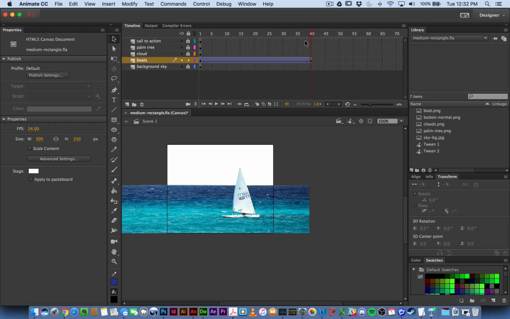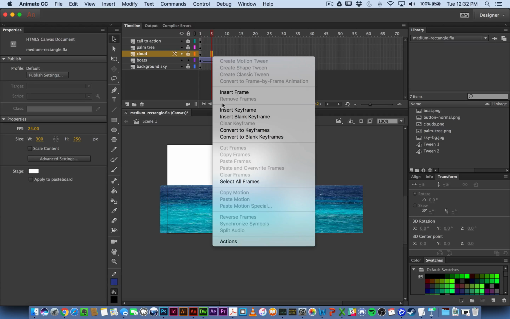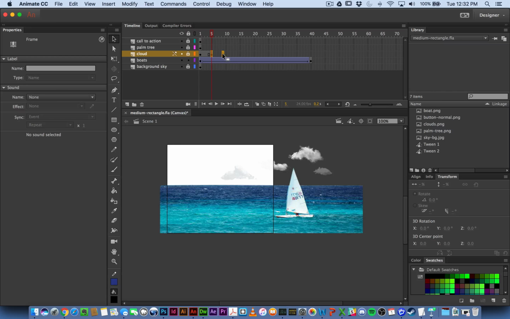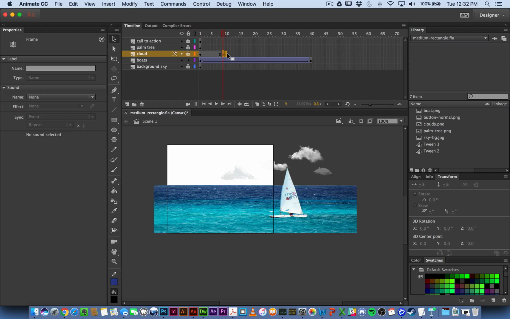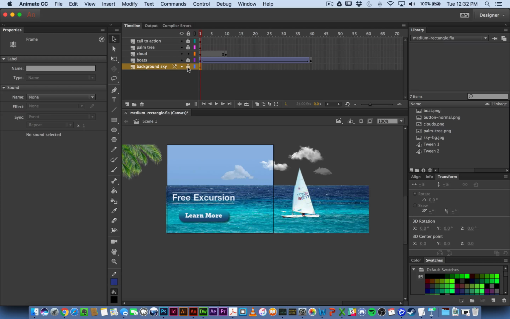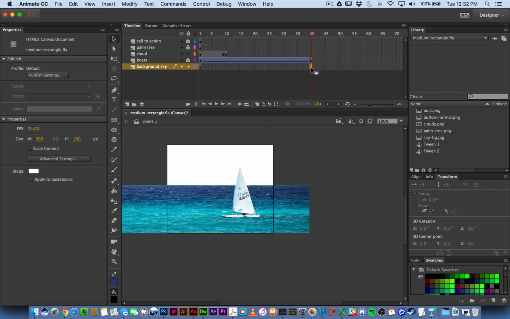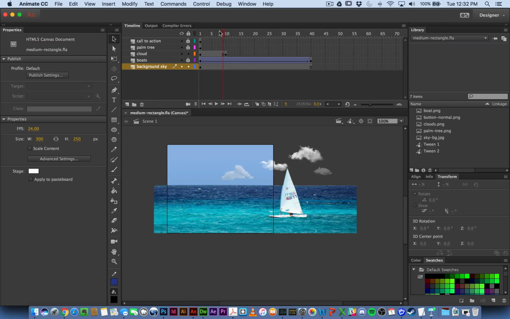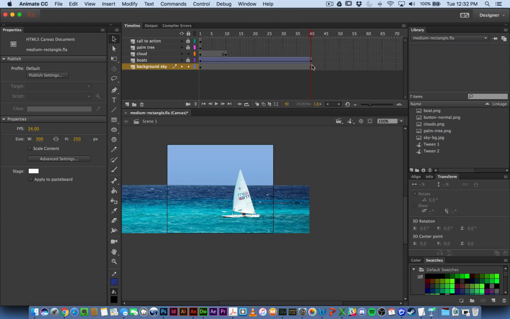Essentially what I would need to do next is bring in the rest of these graphics and start to animate them accordingly. So if I want to start the clouds maybe a little bit later, I'll insert a keyframe, and let's say we start it maybe at about 10 frames or so. I'll lock everything else so I can just play with this layer here. And actually I need to extend my background sky because I need the sky back there, so I can just insert a frame, and then that will maintain that sky up until the end of 40 frames.